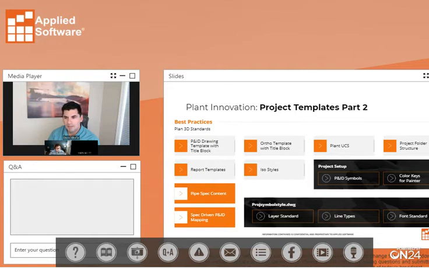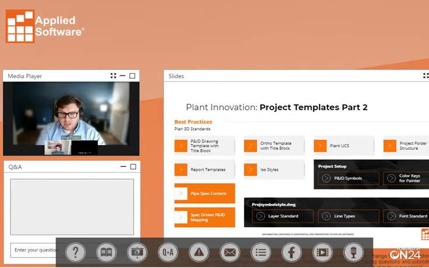Yeah, sure. So layer standards and line types. Typically with things like your ISOs, you're going to be using your line types differently. You need to make sure you have the correct line types for what you want to represent. The same with font standards and layers. Having everything on the correct layer instead of just letting it all fall on the zero layer, you probably don't want to do that. That's not the best practice.